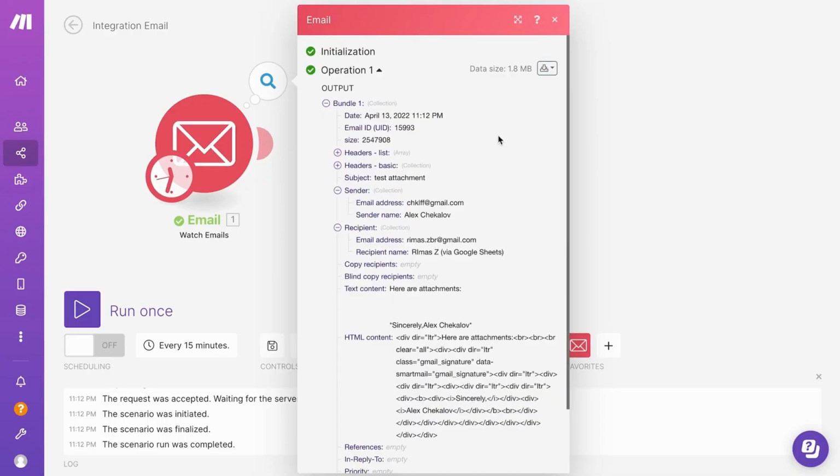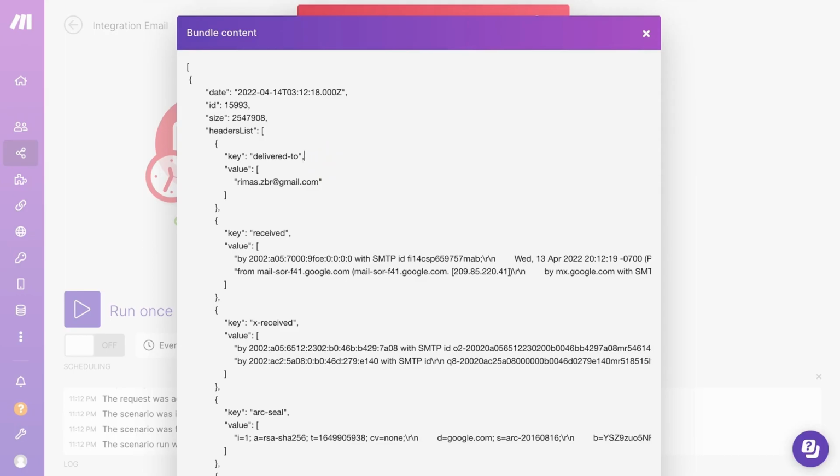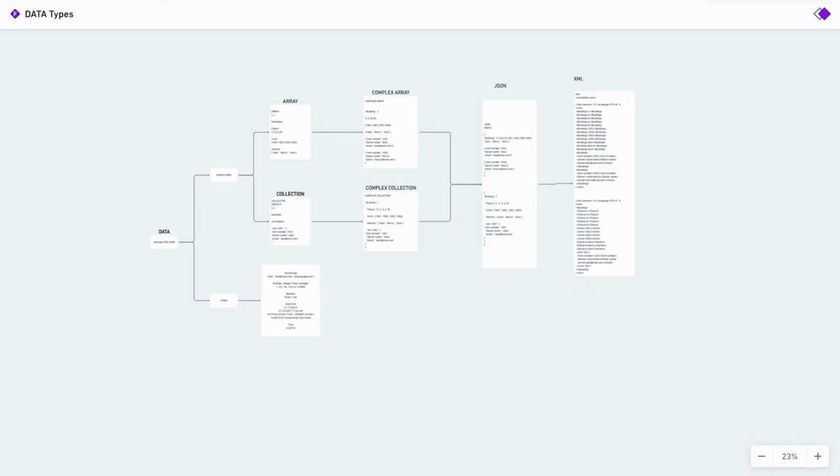Why do we need to understand JSON? Because almost everything in Make is based on JSON. If you check the output of any module, you'll see that it's structured in JSON format. So today's main goal is to help you understand: What is text? What is structured data? What is JSON? And how do you work with it?